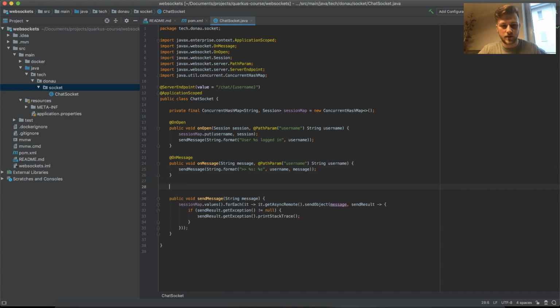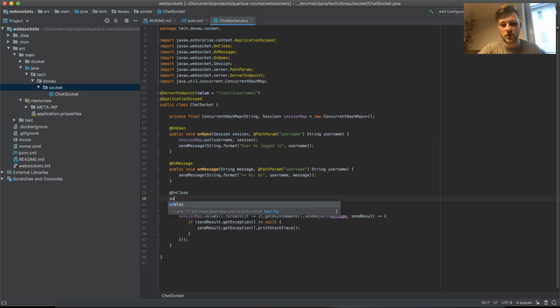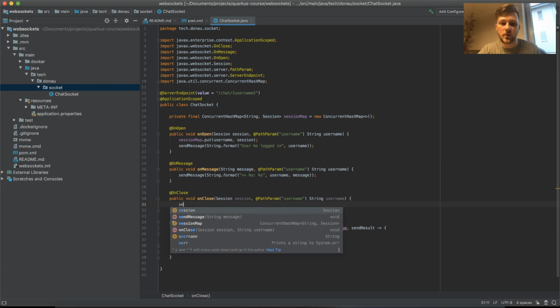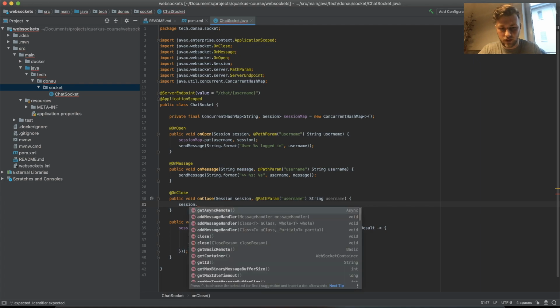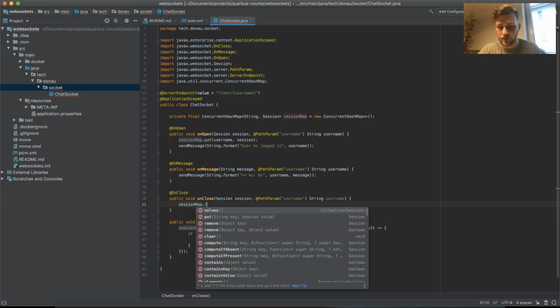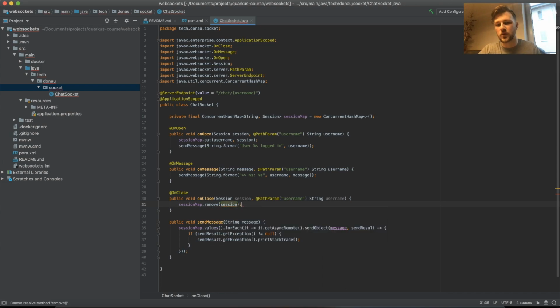So let's create one more endpoint called onClose, for when the user logs out. Public void onClose, session, and then let's copy it over this time. In this case, we want to remove, so the session object will be the same, so we can just do session map remove and then put a session here, so we'll remove it, right? Actually, we need to put username, sorry. Yeah, so in this case, like this.